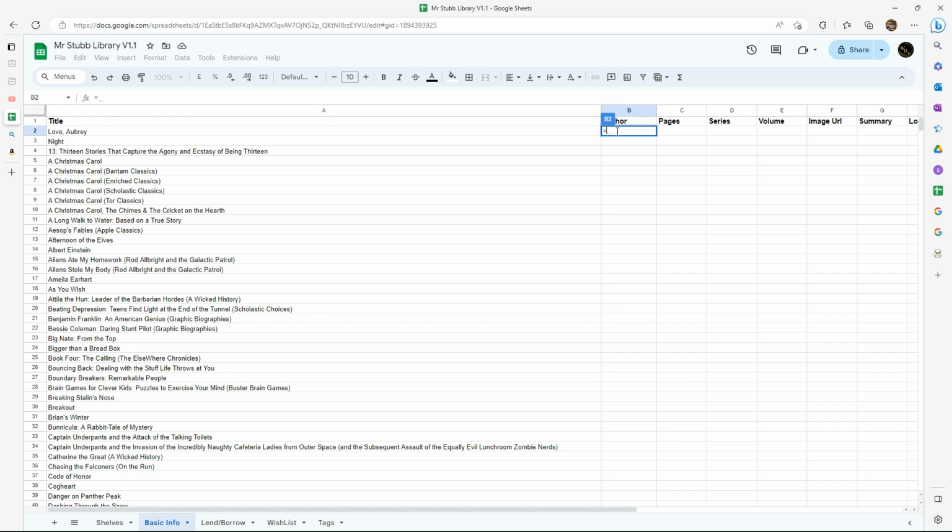Equal VLOOKUP, open parentheses. The first part is asking you, which search key are you looking for? So what information are you looking to identify? I want it to look for this book title. So to make this constantly A, and you'll see this in a minute, I'm going to put a $ sign in front of the A. Then I'm going to put a comma behind that too.